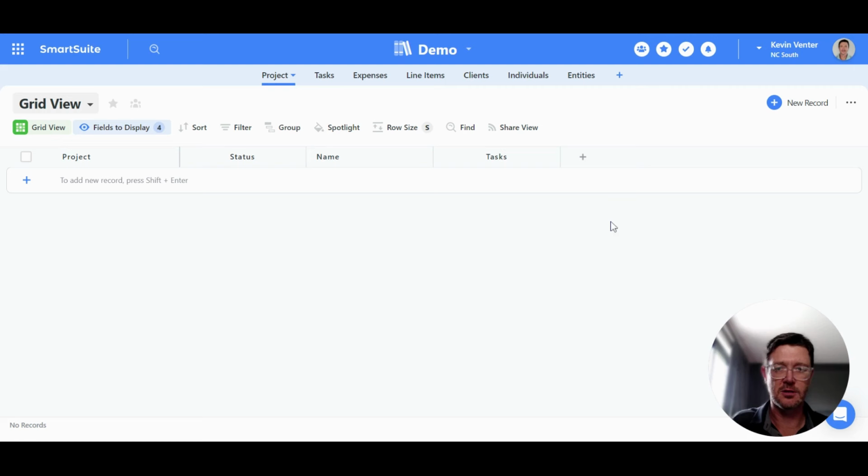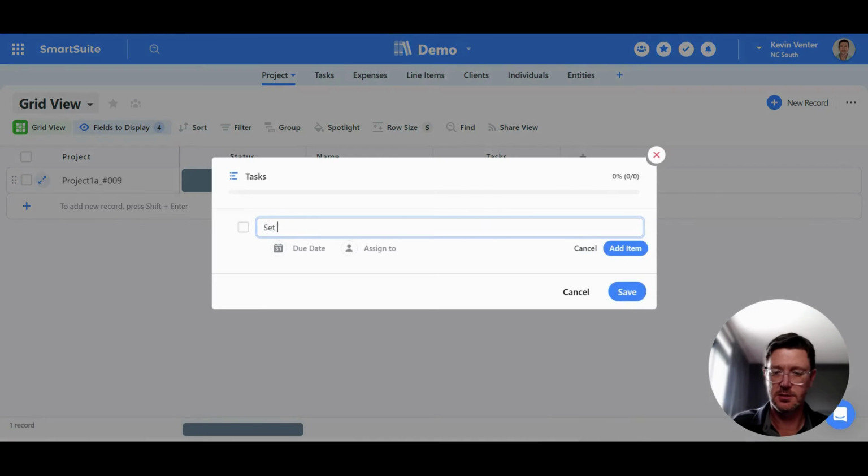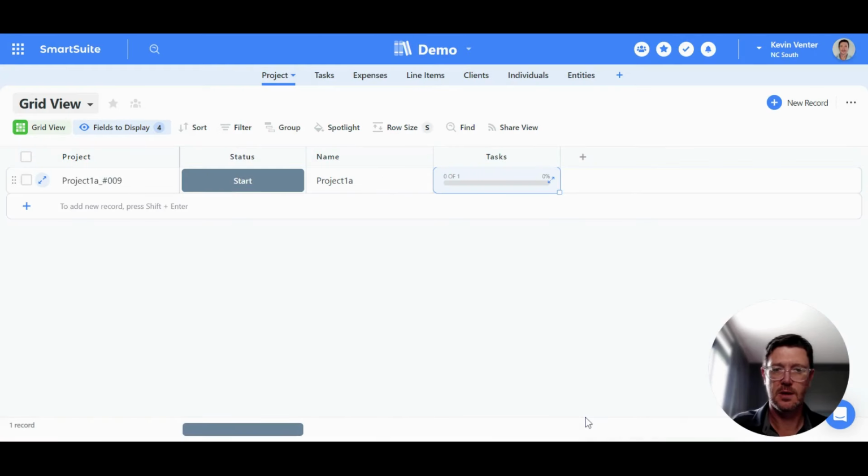So let's have a look at how that works. So we're in the project table. We've got the tasks table there, nothing in there at the moment. So the idea is that if we create a new project, call it project one, we can give it some tasks. And away we go. So the project ID is automatically generated. So it starts with the status of start. So that should trigger one of our automations.